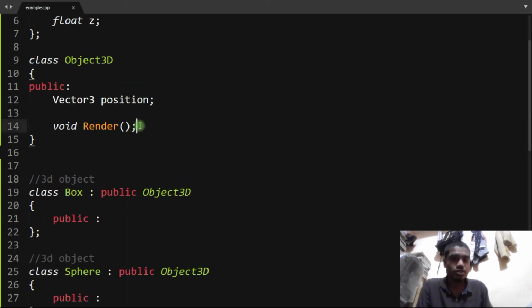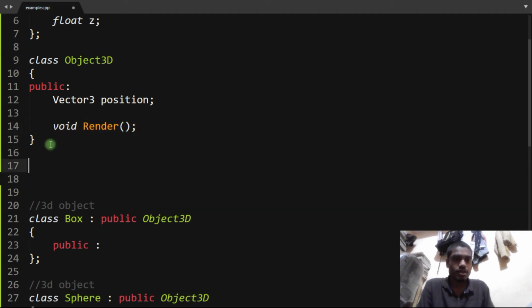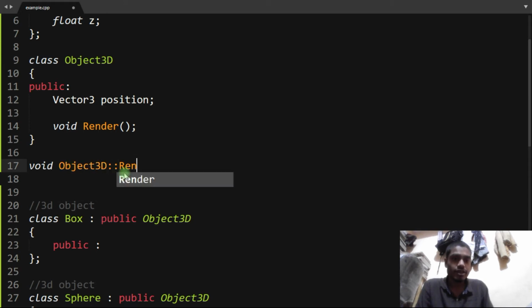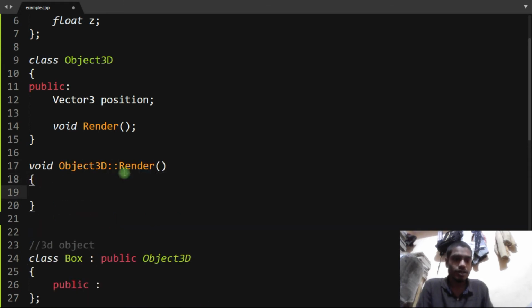Now let's provide the definition of this render function, and we will do that outside the class by just typing the void and then the name of this class, object 3D, and then the scope resolution operator and render. Okay, now let's add some rendering message.